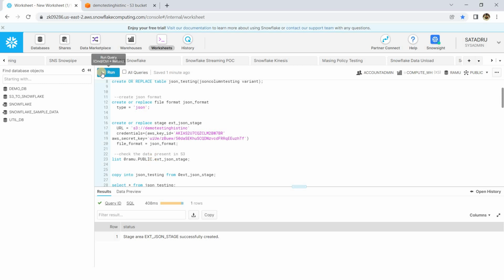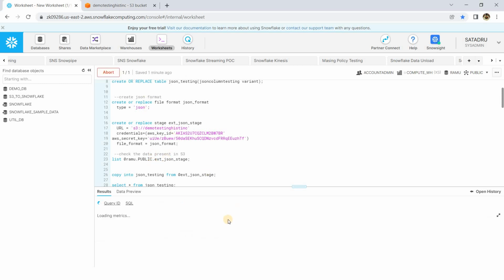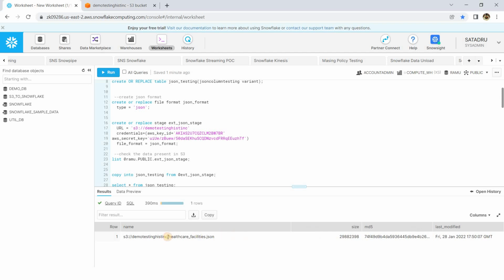Now if I use list on the stage, we'll get the data which is stored in the S3 bucket, the external stage. Then we will execute the copy into command. But before that, let me show you the JSON data.